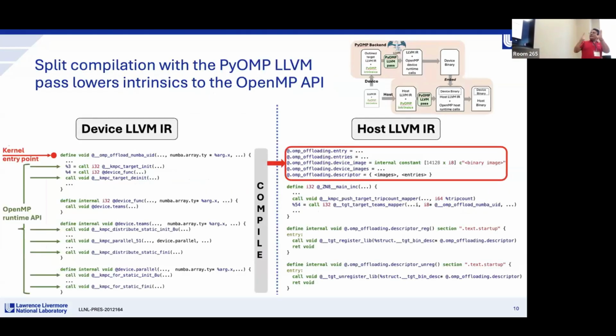Then this representation in split compilation is going to go into the two different compilation paths. One to the device, one to the host. And that's where our PyOMP LLVM path takes over. So that executes in the context of the compiler at the middle end. And what it does is that on the device side, it's going to outline the offload kernel. It's going to create the kernel entry point here, and then it's going to call the device runtime functions that are needed to implement execution.